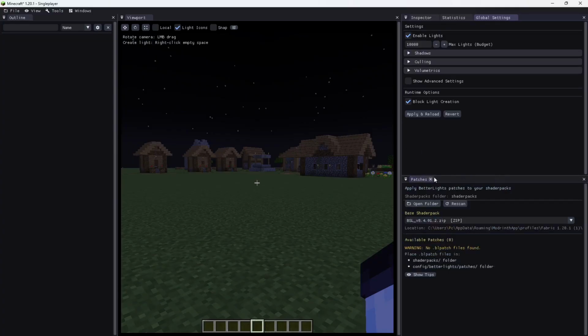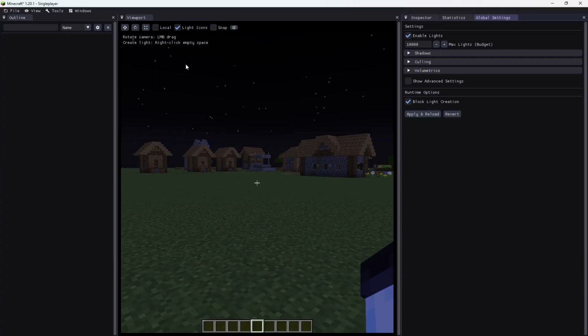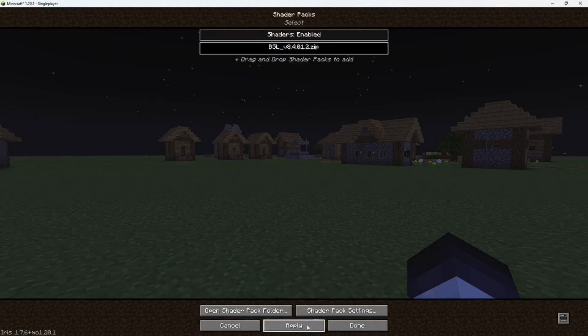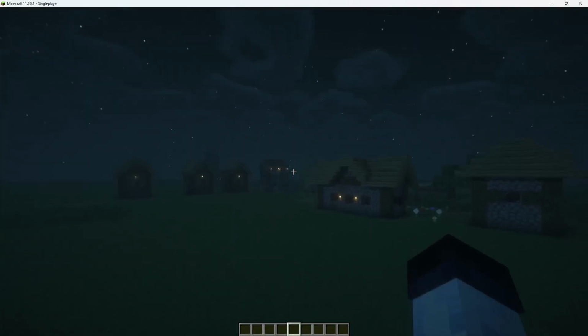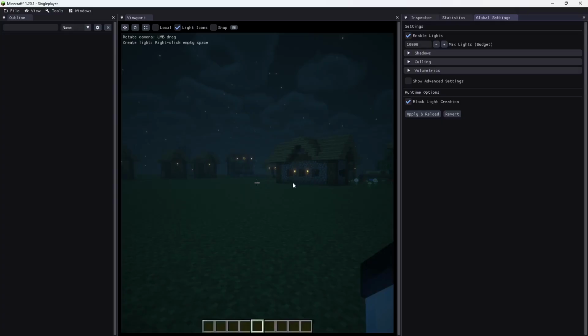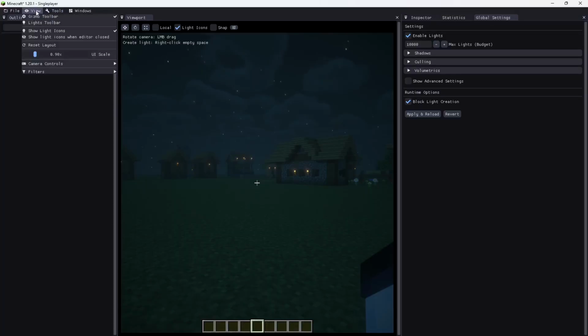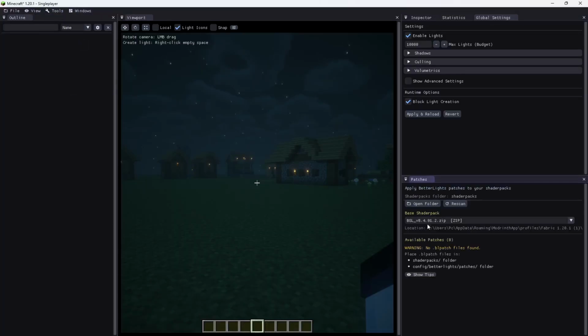And now you need to set up the shader pack to work correctly with BetterLights. For example, if I enable BSL now, it's not going to show up. The lights wouldn't work. You can see nothing works, but the shader pack itself works. So you go to the menu, which is P by default, but it's right bracket for me. Then I go to patches, then I click rescan. Well, I don't have any patches yet, so I open the folder.